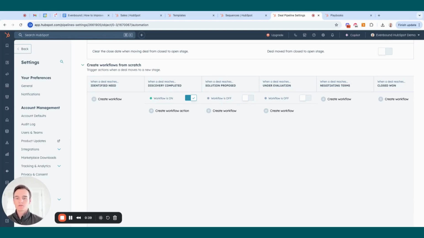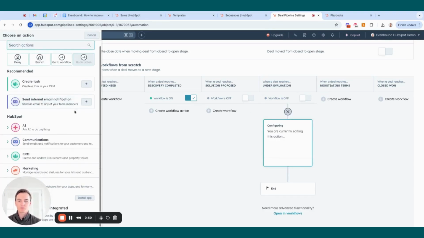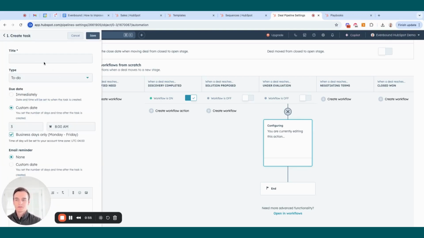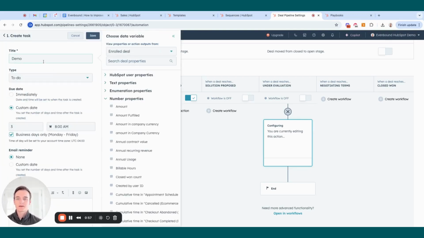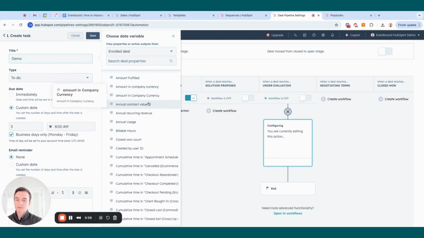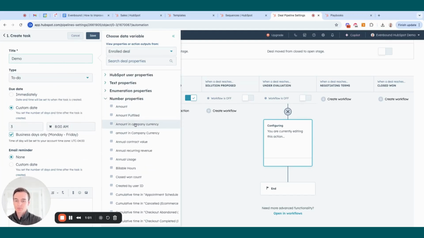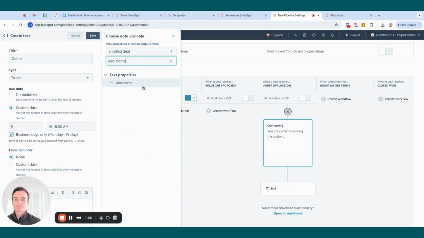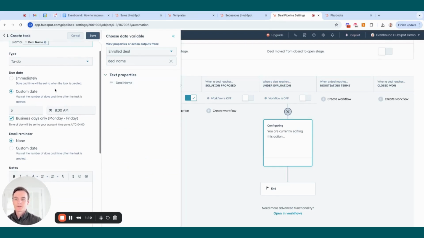So let's say I wanted to assign a task out to the deal owner after a deal gets moved into that under evaluation stage. Here, all I would need to do is create a simple workflow. It's going to pop up without going into that workflows tool. I'm going to click on create a task. Can give that task a name. Let's call it demo. Another little pro tip here is we can add in those personalization tokens that we talked about with the sequences as well. So for example, deal name, I can add that in here.